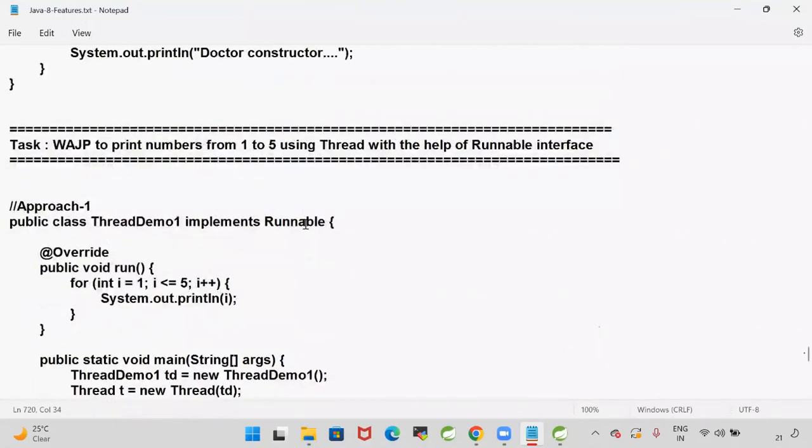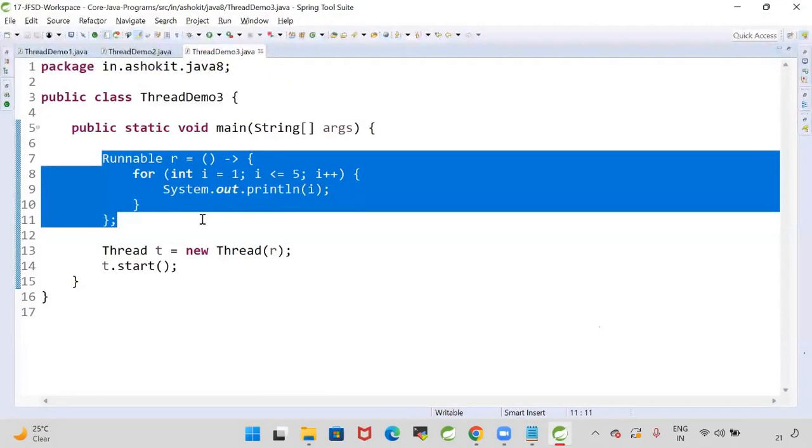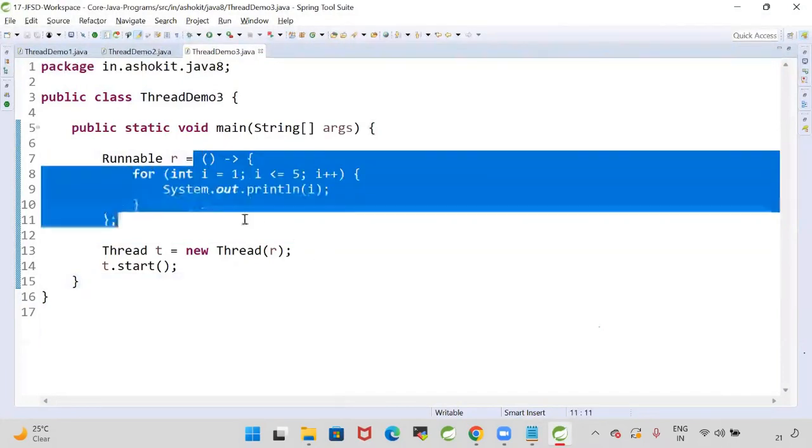Are you guys able to understand this requirement? How to create a thread in Java from 1.8 onwards? Do we really need to extend the Thread class? Do we really need to implement the Runnable interface? No. Simply we can write a lambda expression.